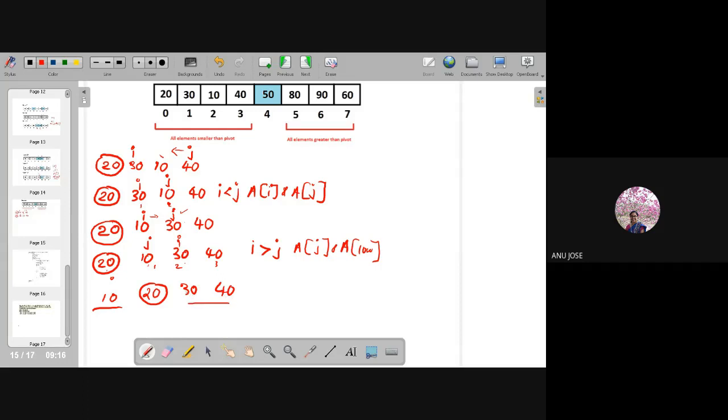It may already be sorted, but we are not sure until it has only one single element. That is a smaller problem. Otherwise you have to split it and do the operation. Based on 20, we have partitioned the array. The left hand side of 20 has only one element, that is 10, and the right hand side holds 30 and 40.